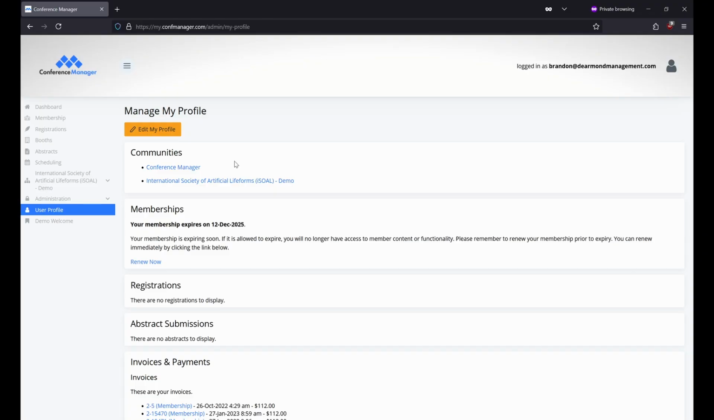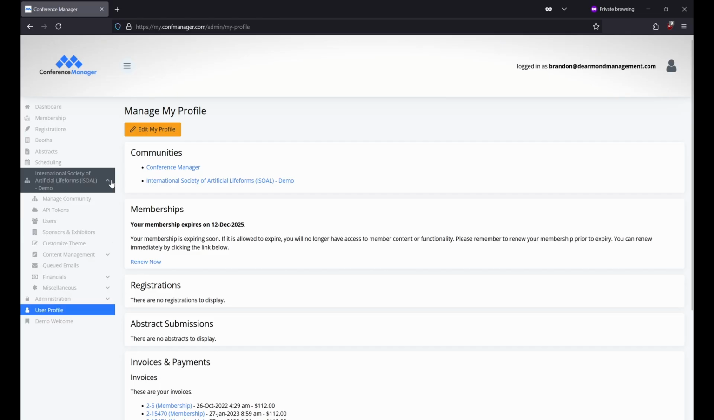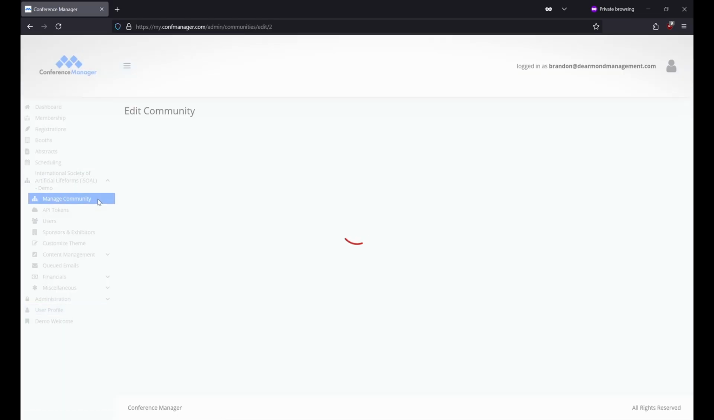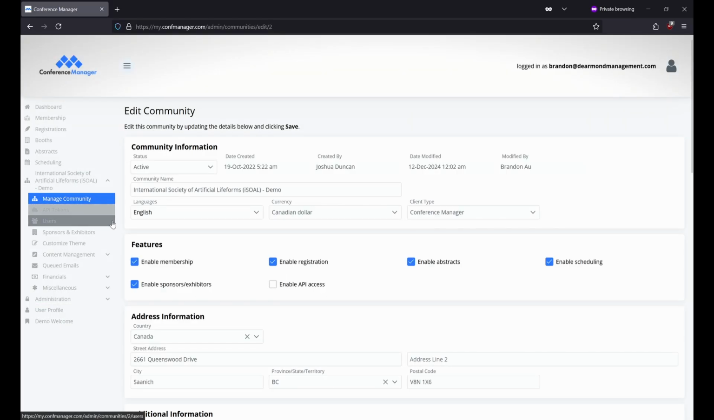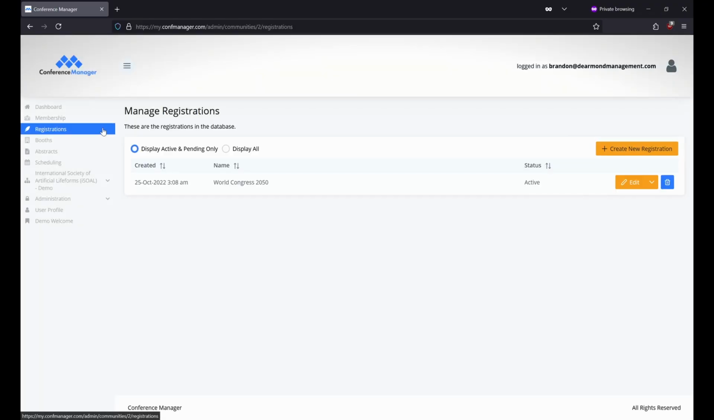The first thing to check before you start setting up the registration form is whether the registration module is enabled for your community. To enable and disable modules, you must be a global admin. You can navigate to the Manage Community page found under the Community Admin dropdown. On the Features card, make sure Registration is checked to access the module. Now we will navigate to the Manage Registration page. This can be found on the dashboard or in the left menu bar by clicking Registrations.